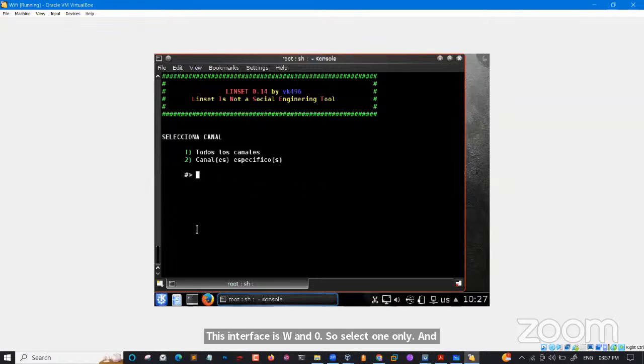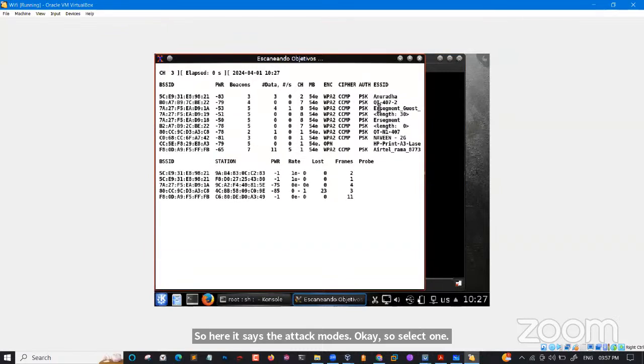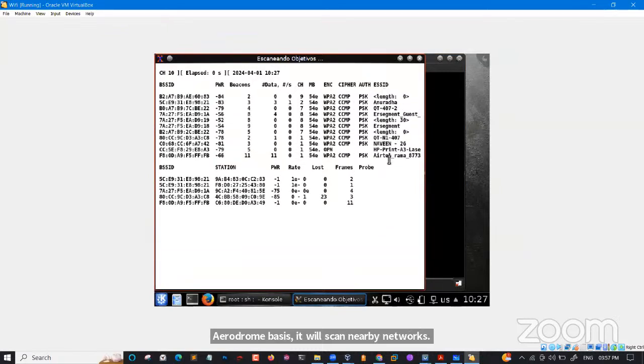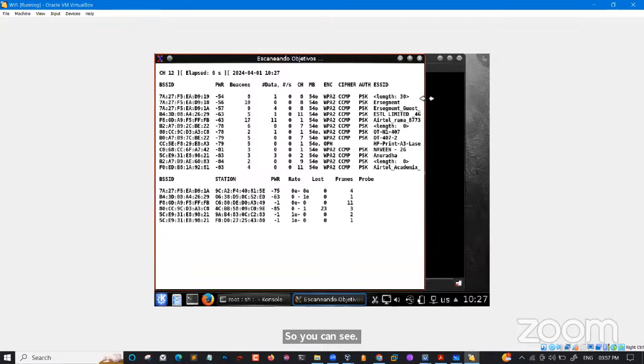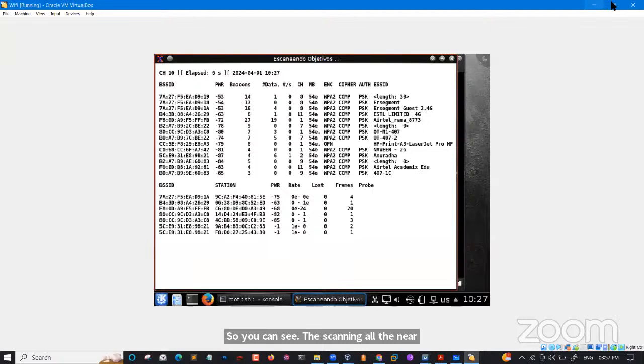Just the number is enough. So here it says the attack modes. Okay. So select one, airodump basis. It will scan nearby networks. So you can see it is scanning all the nearby networks, right?